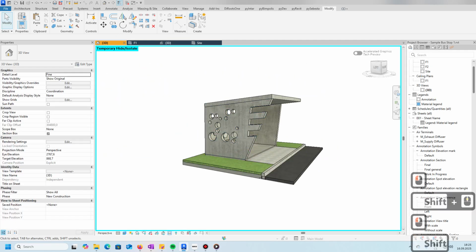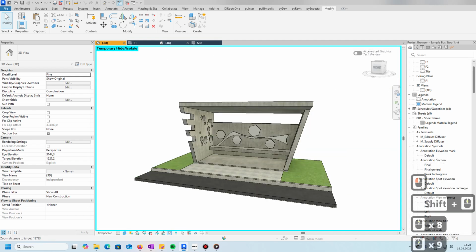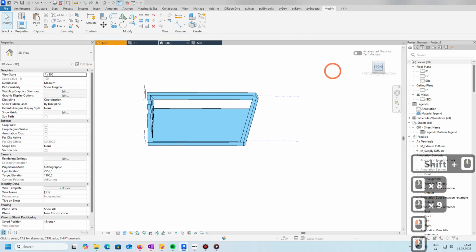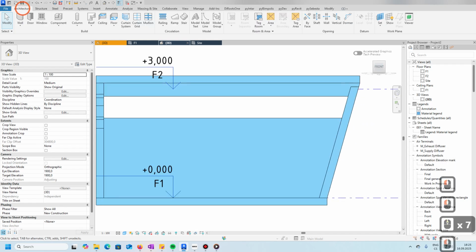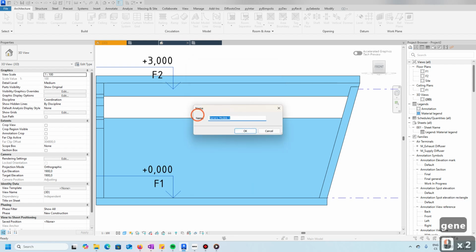Then I want to, yeah, I'll create this sculpture. So I go front, I go to architecture, component, model in place, and let's say we select generic model. So generic models, let's say, I don't know, sculpture.